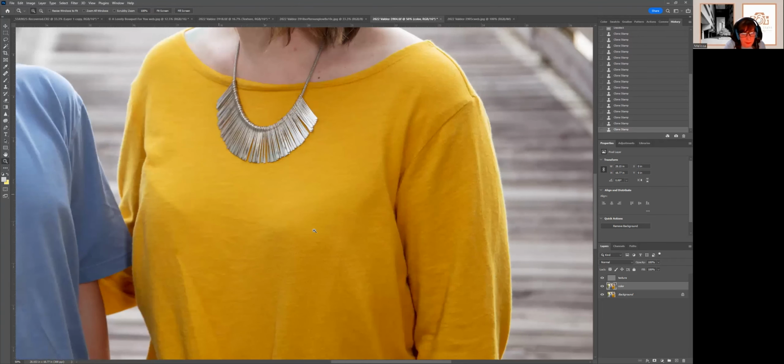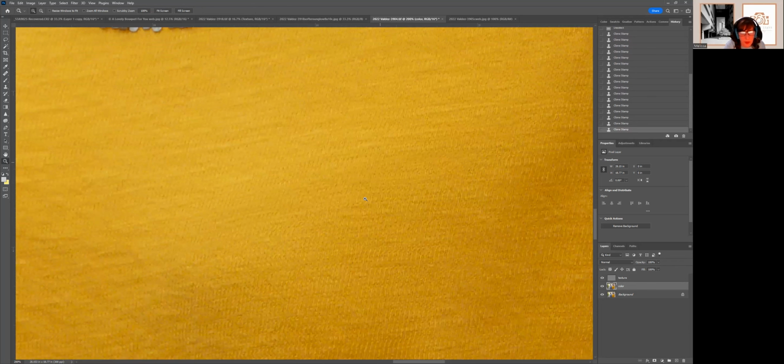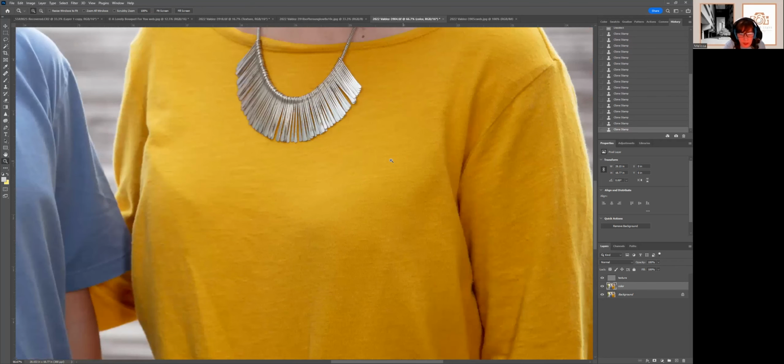It could be better. But if I zoom in, you'll see that the texture of her sweater is not disturbed at all. It was a whole lot easier than trying to clone it and rubber stamp it and shade it that way, you know, the normal way. You know what I mean? Yeah.